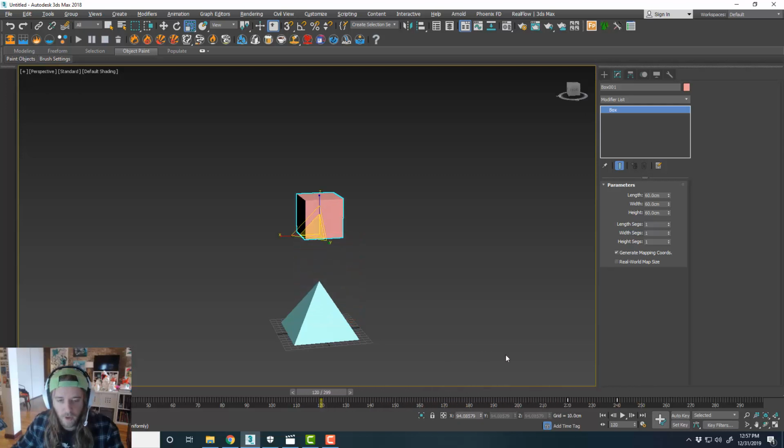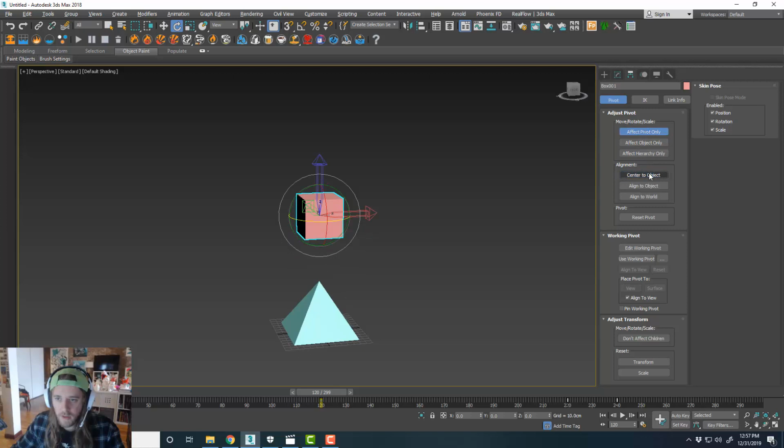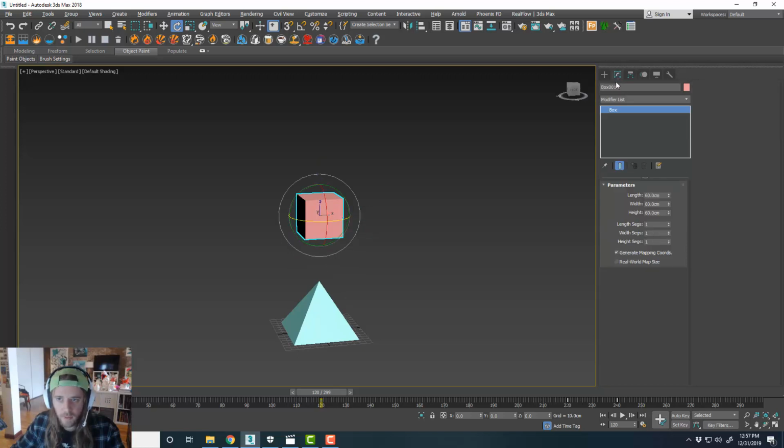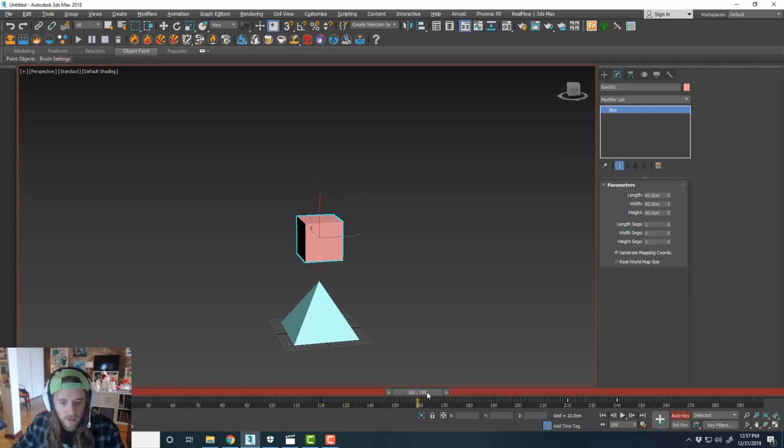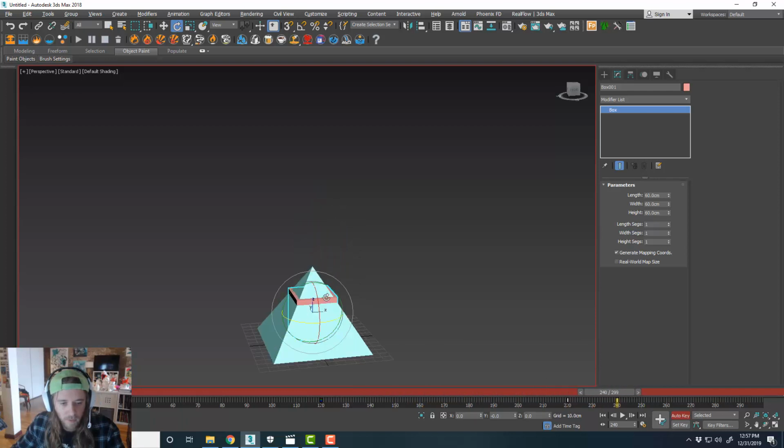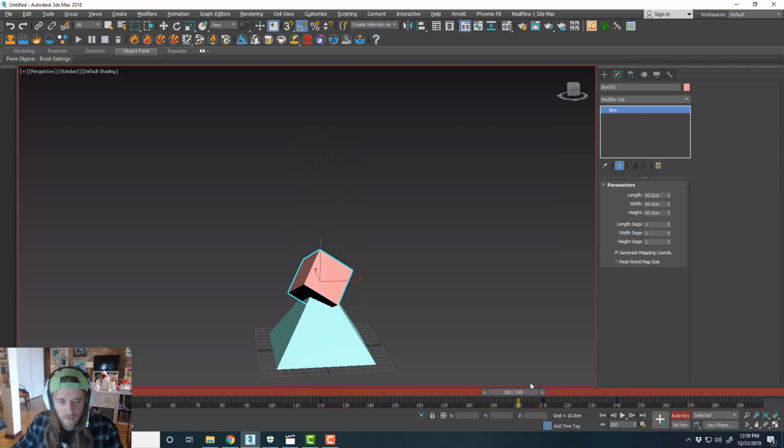And I think what I might want to do is a little bit of rotation on it. I think that'd be kind of cool. So what I'll do here is I'm going to affect the pivot. Let's put that in the center of the cube. And then from here, down to here, maybe we'll rotate it. 45 and 45 or something.